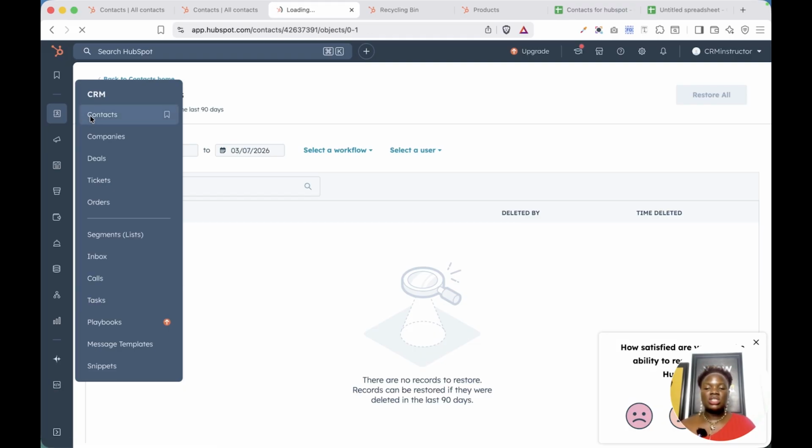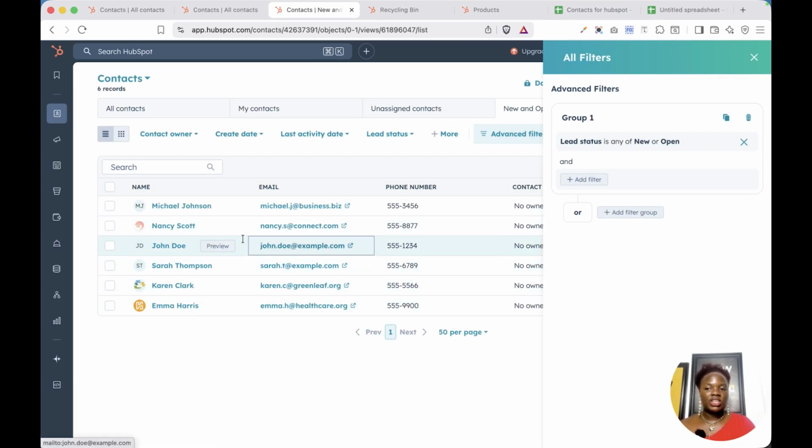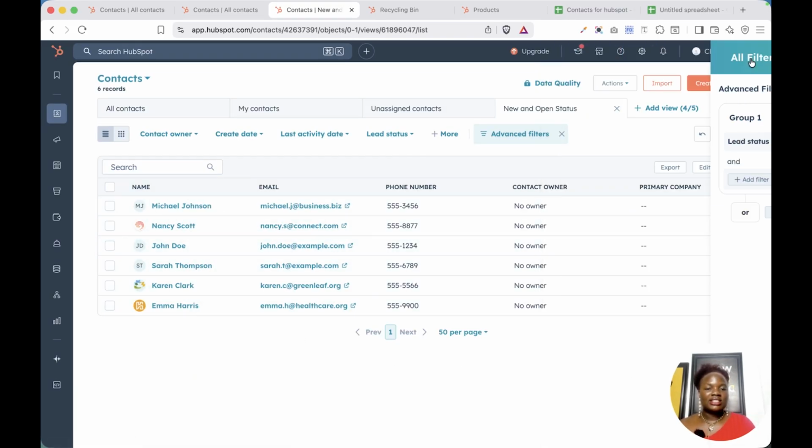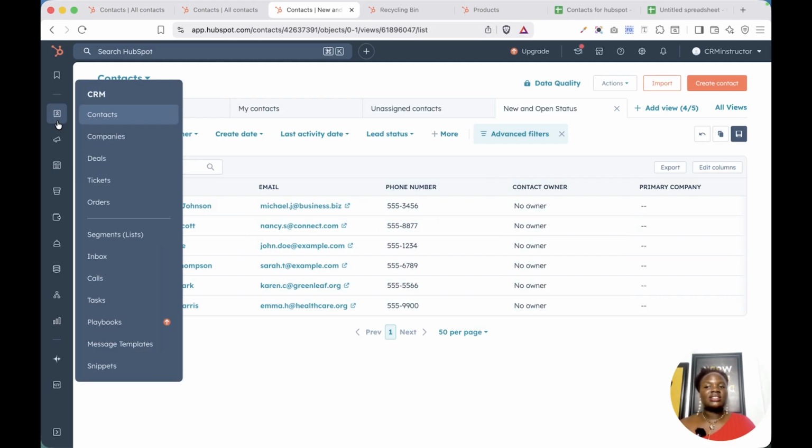So when we go back to contact, as you can see now, our new and open is back and is currently in here. So as you can see, all of these contacts have been restored. So that is for contact.